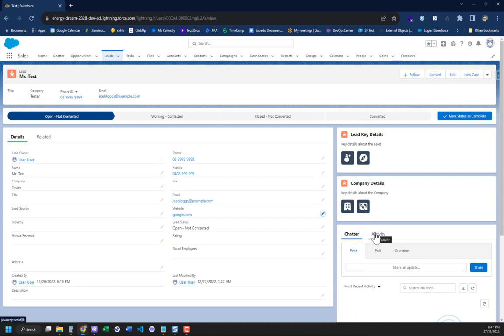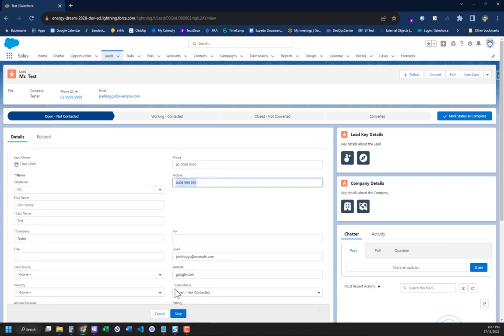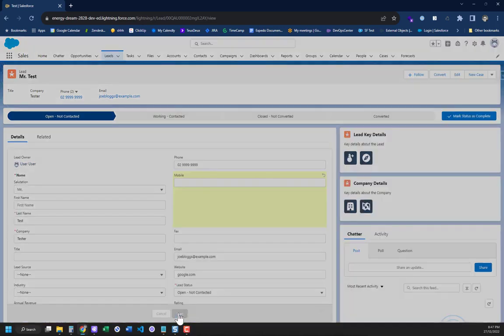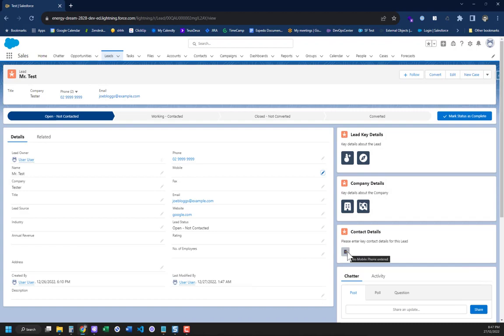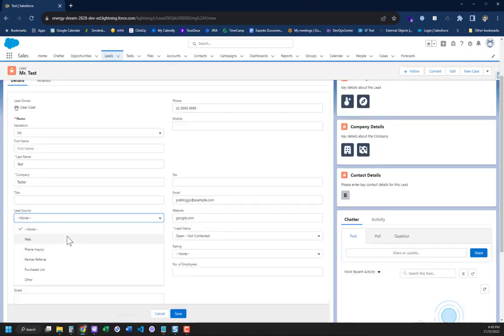Because I've just set that up on the page layout saying if any one of these is not entered, then show that component. So if I now take the mobile number off, that component is going to come back and the indicator will be visible. So we can use it in conjunction with our brilliant show hide setup on page layouts to show or hide details. So let's just finish this one and put in a lead source.